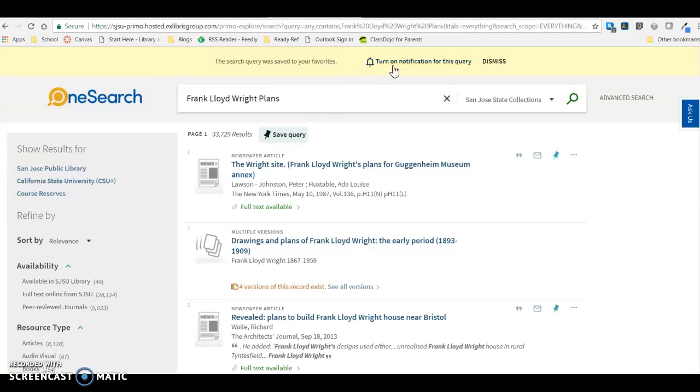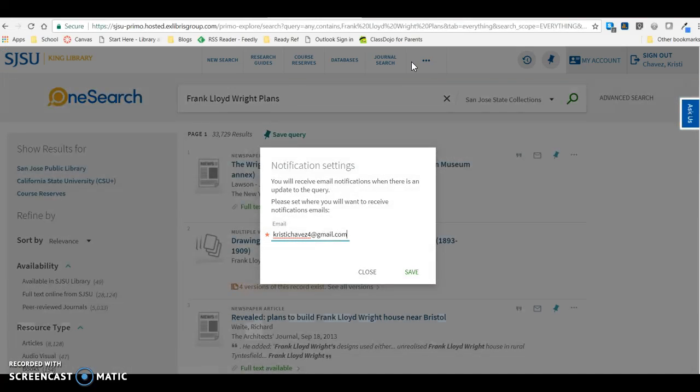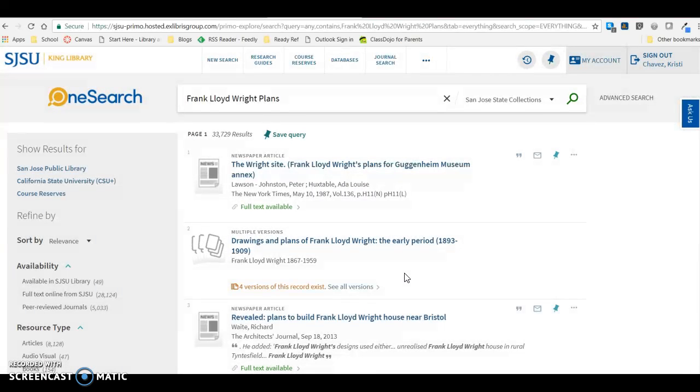Now up here it's going to say turn on notifications for this query. I'm going to go ahead and click on that link, and it's going to confirm my email. So this is the email I want it to send to, and I'm going to save that. So that's going into my favorites over here. You can always manage your favorites by going to this link. Go to my favorites.